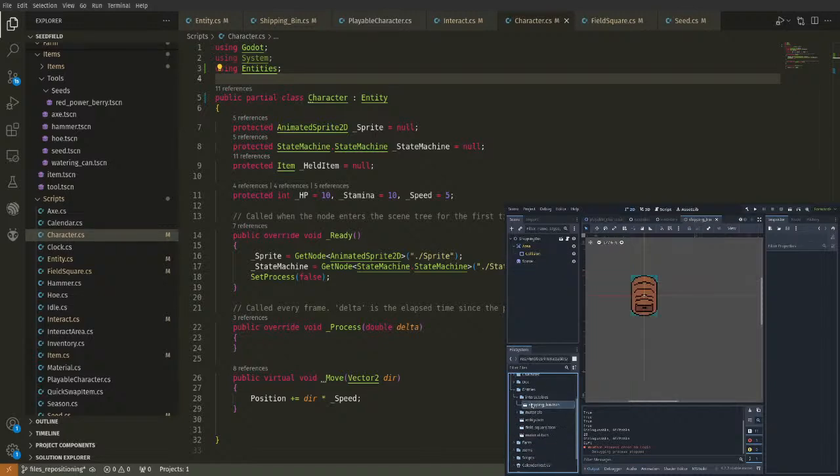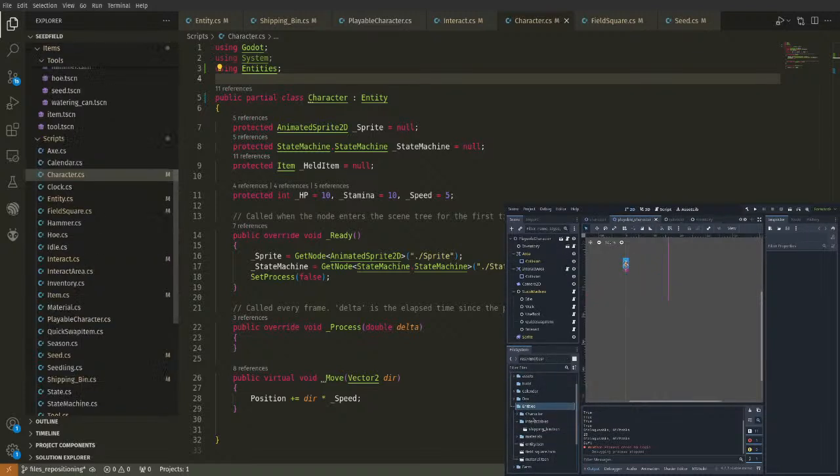Documents, entity. So we have the shipping bin, which is an interactable entity. I guess characters are entities as well, so I'm just gonna plop them right here. Interactables, cool. Materials, cool. Maybe I should do, because materials, at least branches and rocks, are pickupable.